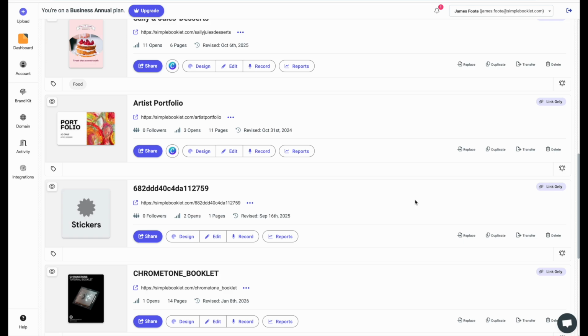So just some important things to know before doing this. Like we just saw there before, deleting a Simplebooklet is permanent. All links, embed codes, and QR codes associated with the booklet will stop working immediately. And once it's deleted, the Simplebooklet cannot be recovered.